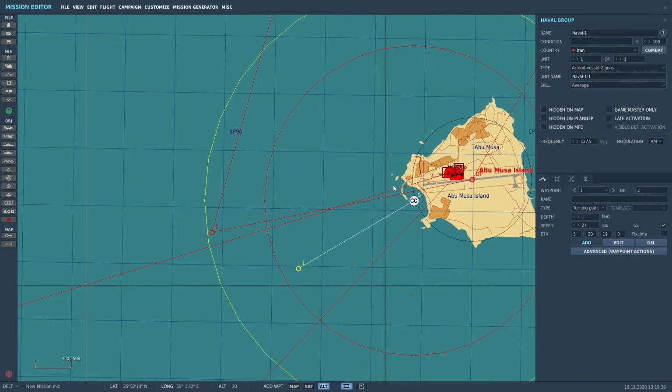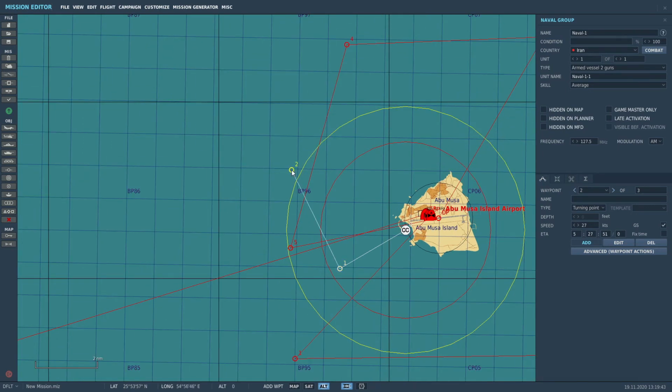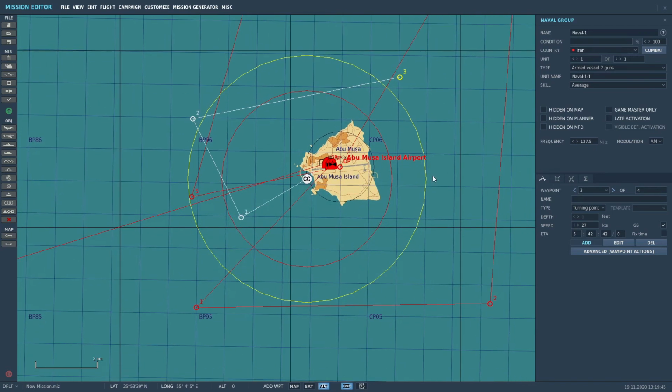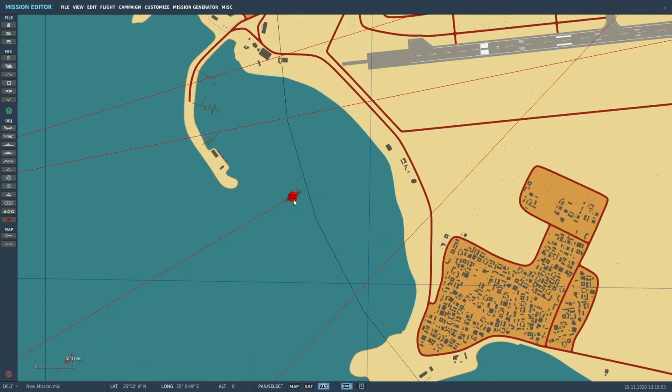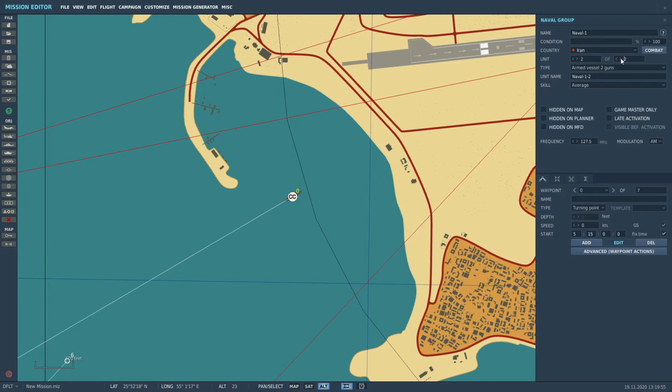You don't have to mess with their starting position, because they automatically start in the water. And then we'll just have him do a patrol around there. And then he'll just come back over here and generally just hang out. And now say I want to have 2 of them. So I want to do this one, and then I'll add another one.